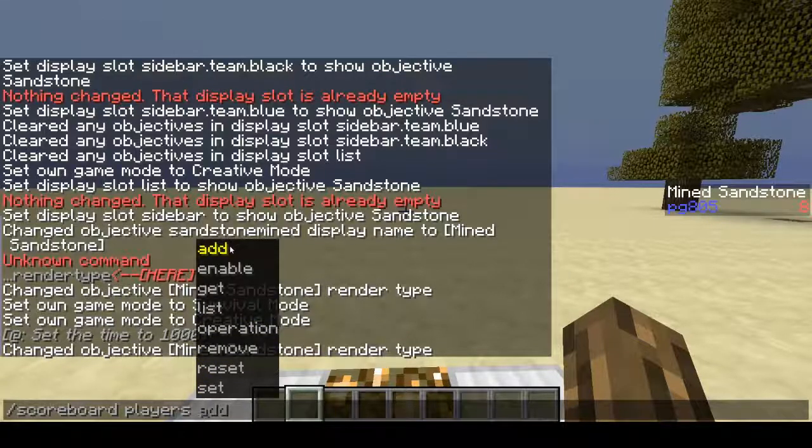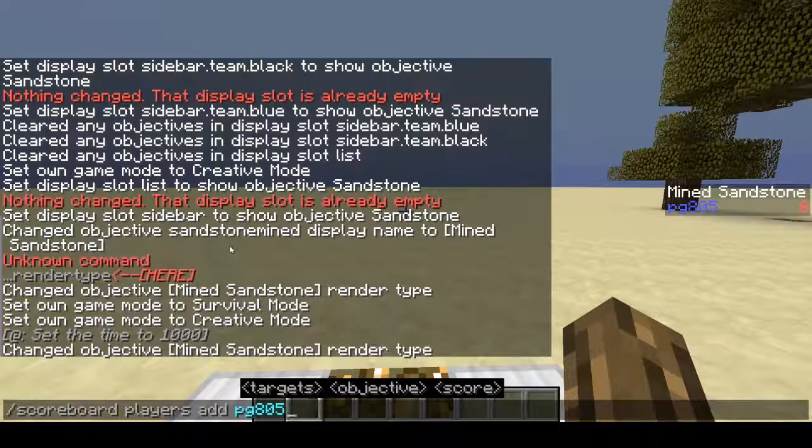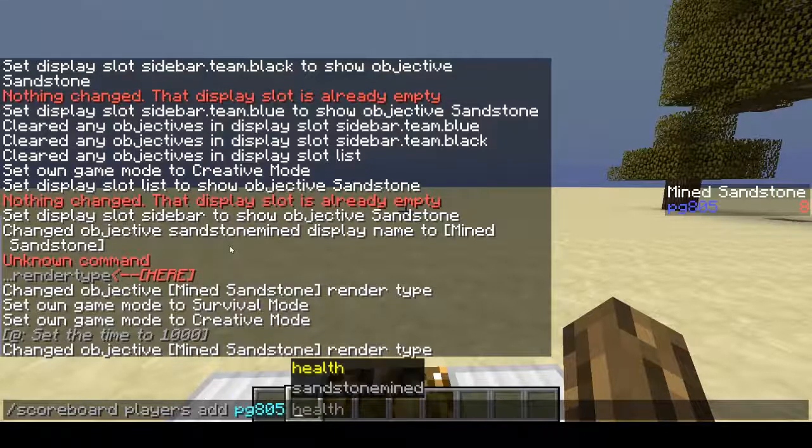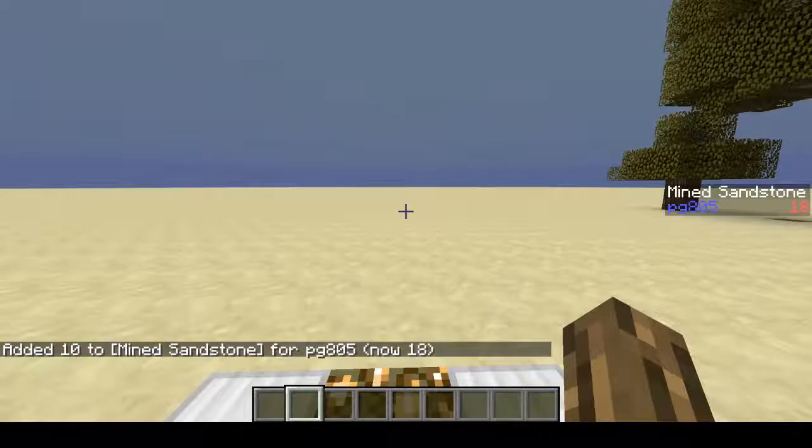So add, this is not the same thing as the previous add. You don't have to add a player for the scoreboard to keep track of. Add is specifically if you want to add some sort of number to the score. So we'll type in that, and then you'll see we have target selector. Who do we actually want to do this to? I'll just do PG805 for now. So we'll do sandstone mined, and let's add 10 to that score, because why not? And you see my score on the right, and when I hit tab, it's 18 for now.